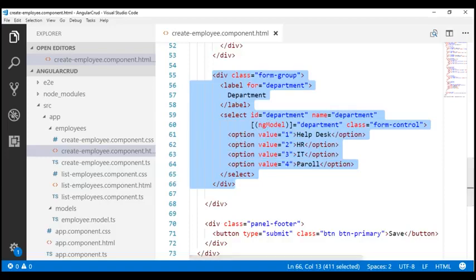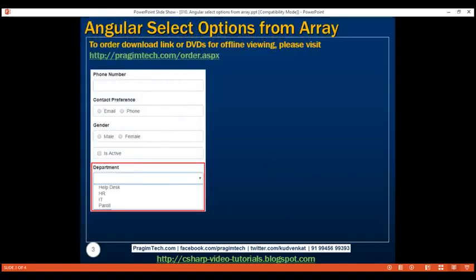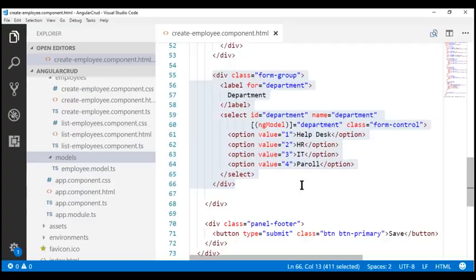So in this video what we'll do is remove those hard-coded options from the HTML and retrieve them from an array in the component class. So the first thing that we want to do is create a type for our department. Now if you look at the options of the department, notice each option has got a value which is nothing but the ID of the department and the department name itself.